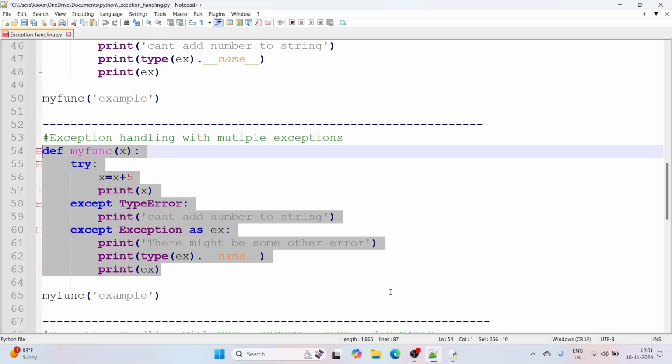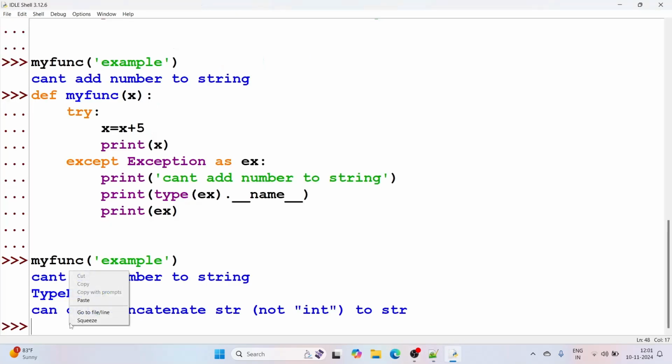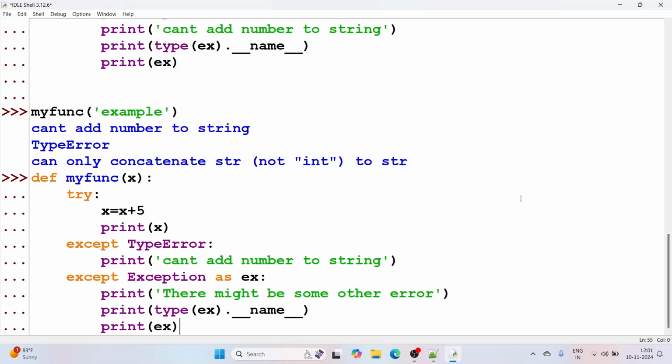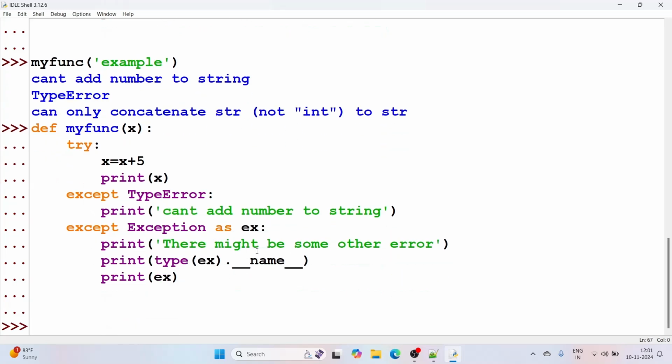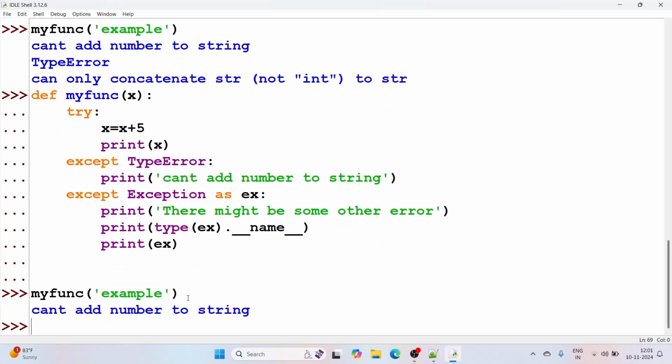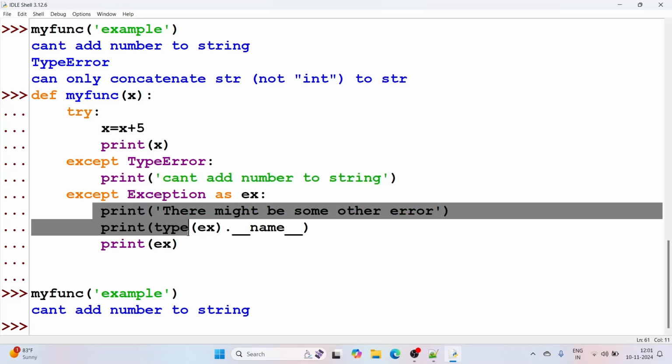Let me copy this and paste it here. Enter, enter. So my function got defined. Let's call this function. Let me call this function with the same example. Let me paste it here, enter. So it is giving me can't add number to string. It is giving me this message because the TypeError exception has been raised. So whenever a TypeError exception is raised, it will print this message. For any other exception, it will print this message.